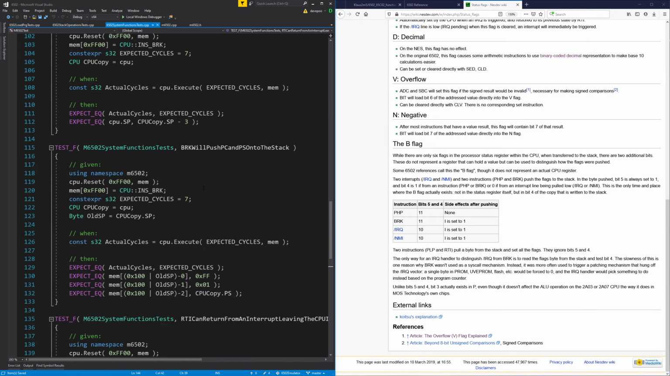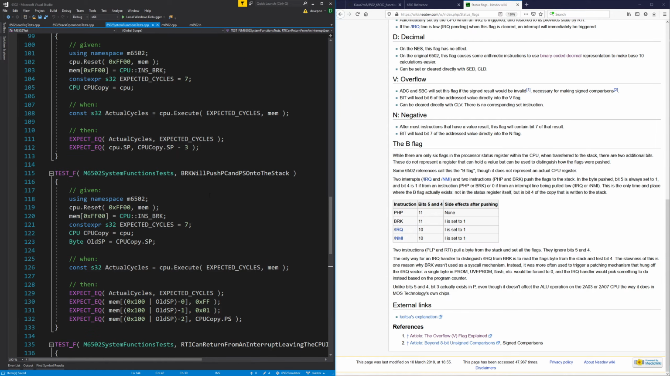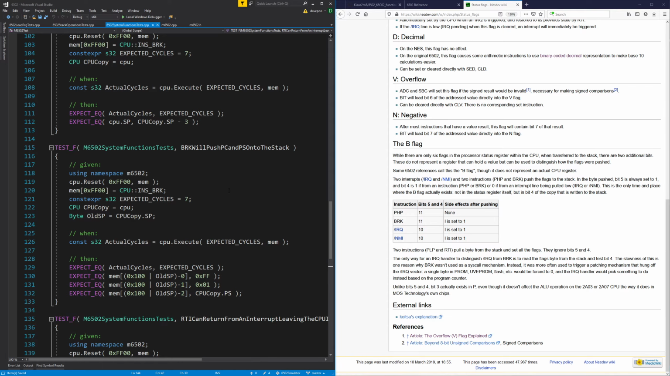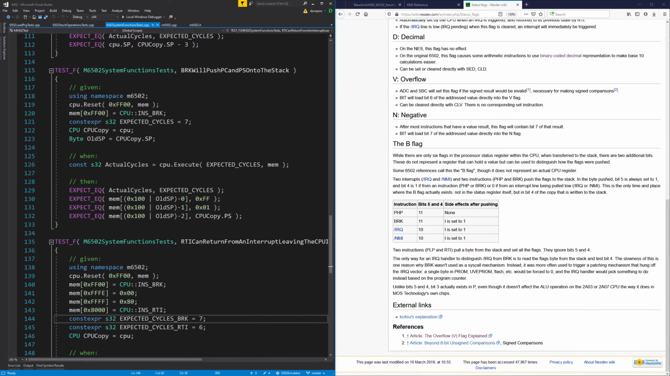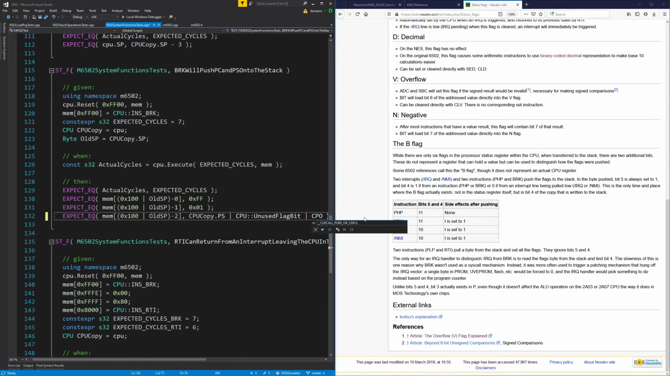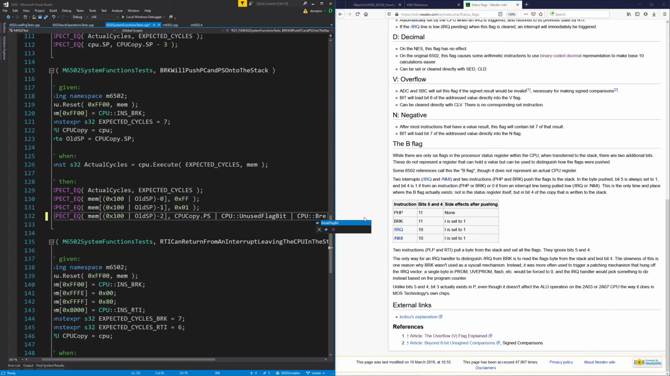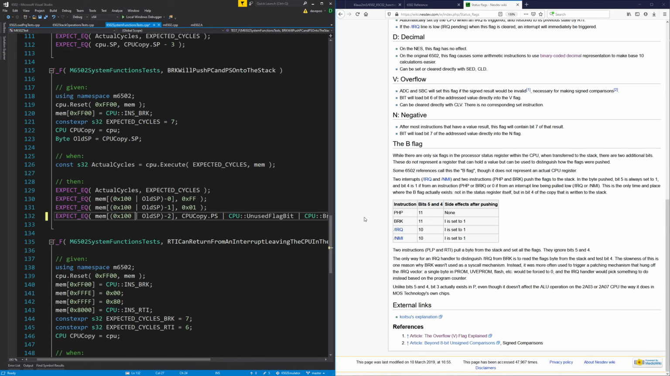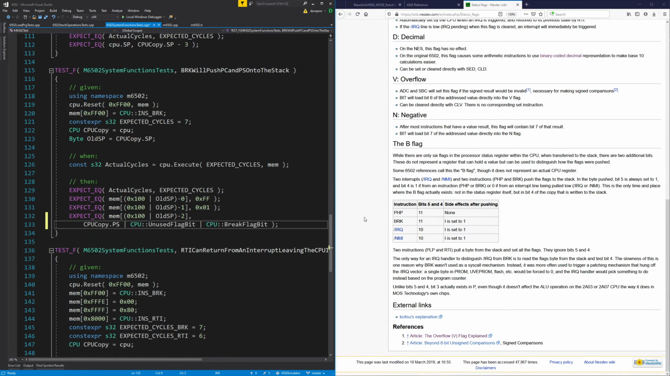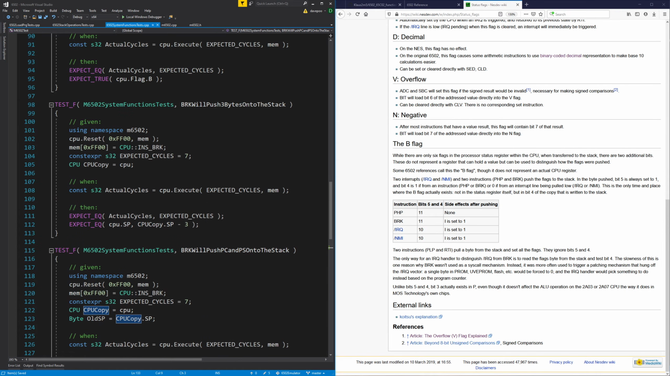And we actually just did break in the previous video. So this is the same thing. Break can push the program counter and status onto the stack. In this case, we're going to expect that the processor status on the stack has these bits set, the unused bit and the break flag. So that's the bit that's changed.